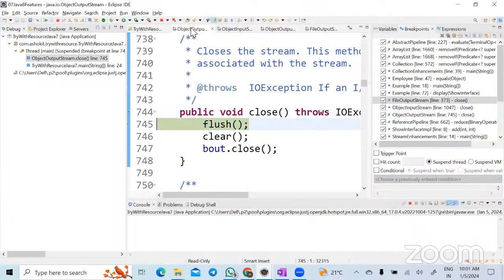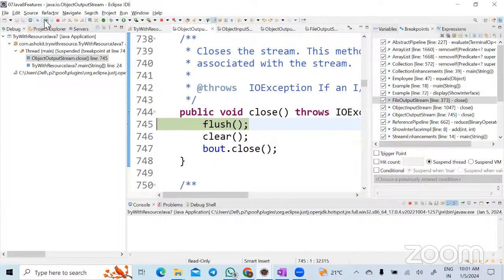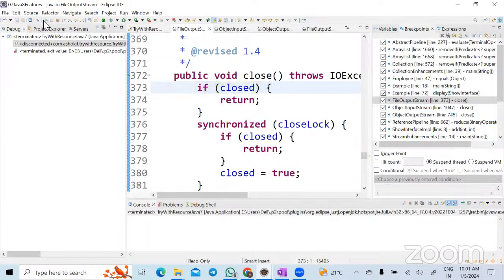See, do you guys see the object, what is the class? Object output stream. Is the close method called automatically? Yes. Now let's click F8. See, do you see the file output stream close method called automatically? Yes. So that means the beauty here is that it is already present in 1.7 itself.